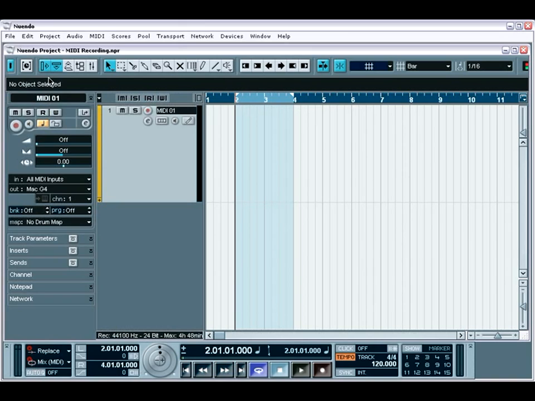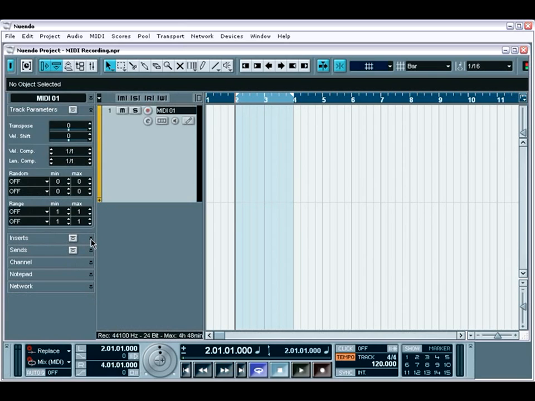You'll notice that in the inspector, there's a tab called Track Parameters, which gives you a wealth of powerful MIDI parameters to help customize how your MIDI tracks respond and play back. Functions such as transpose and velocity shift make it easy to make swift, broad changes to your entire MIDI track without having to get into the details of the MIDI editors.